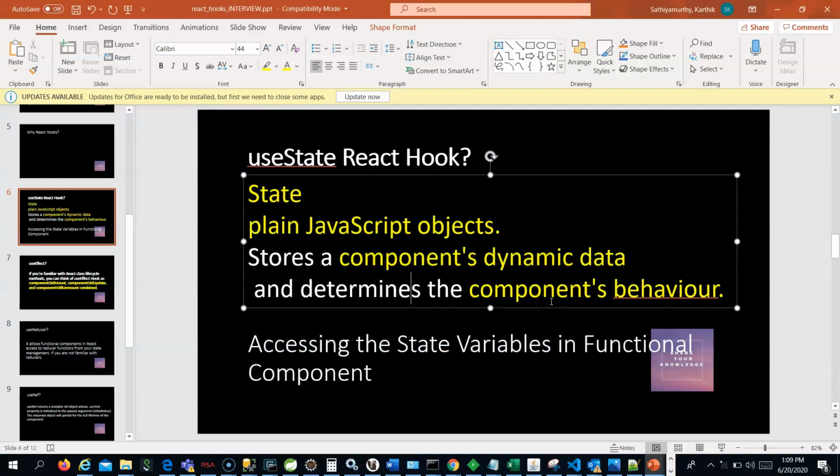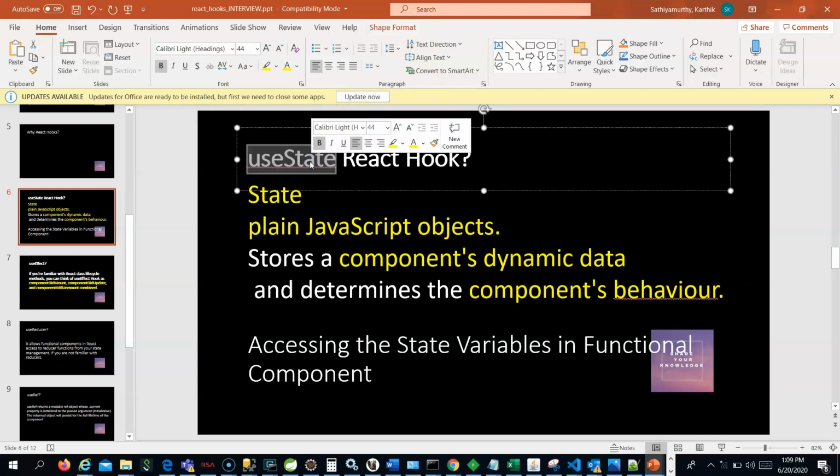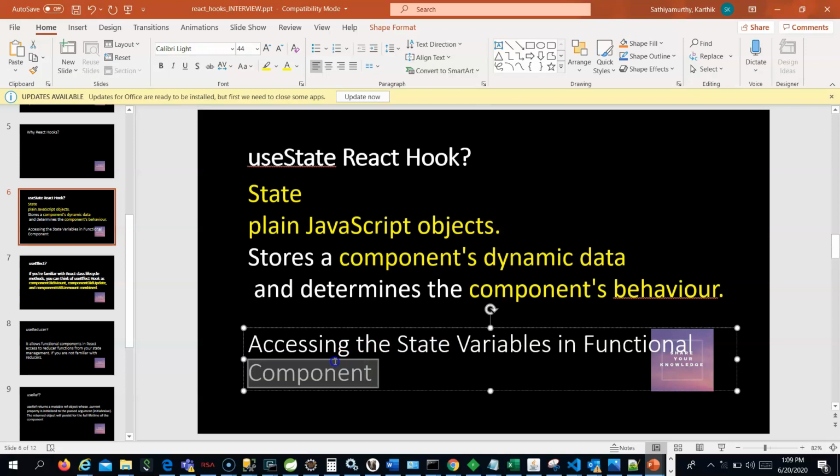But with the introduction of React Hooks, we are able to bring state into a functional component also, through the useState React Hook. That's the definition: accessing state variables in a functional component. So let's try to use it with a simple example.